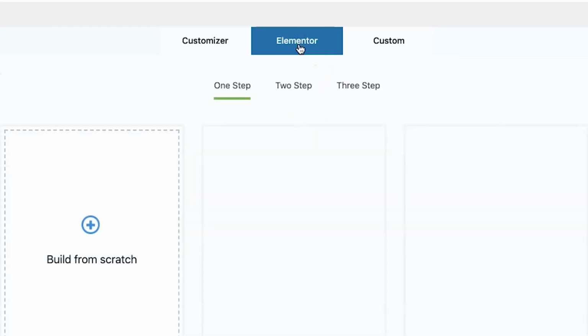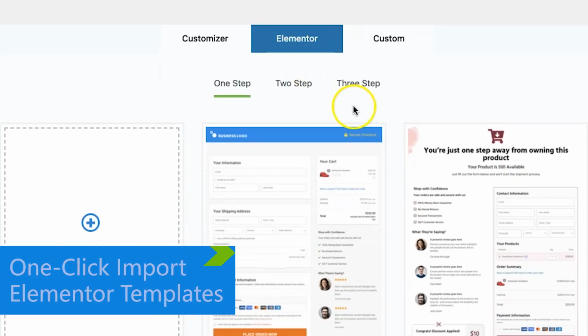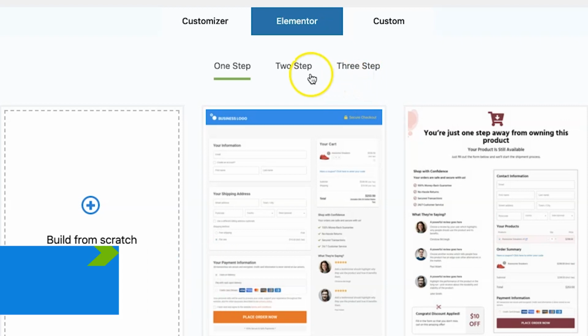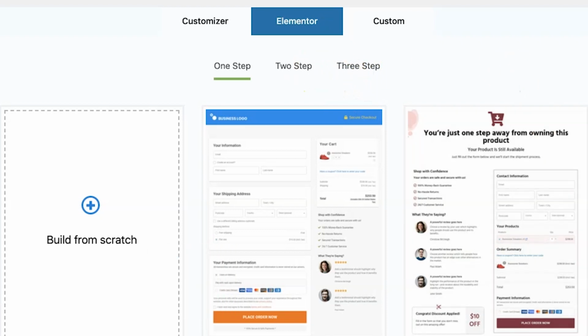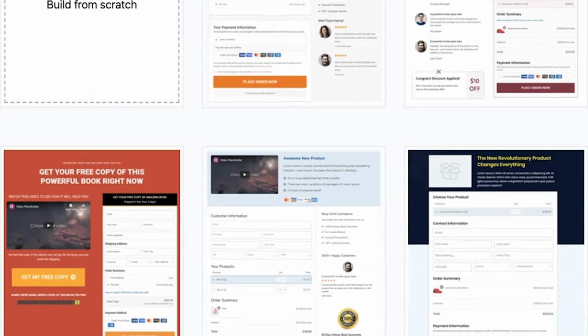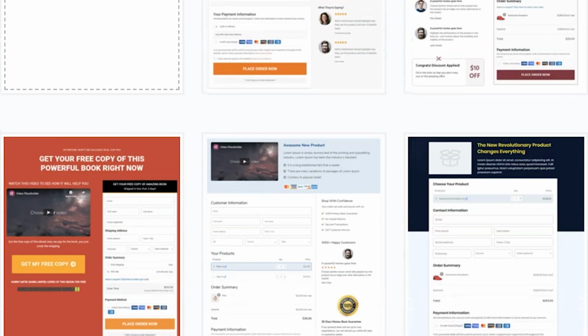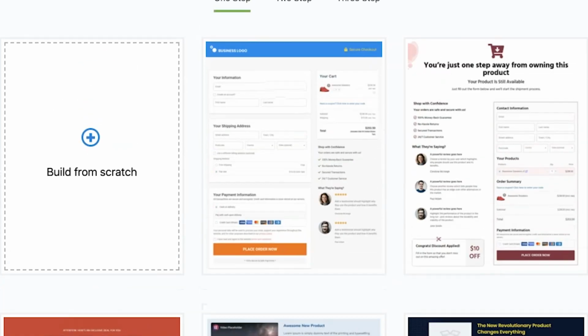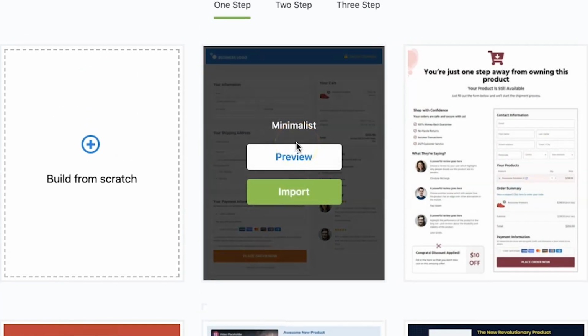And we're going to be using Elementor. So within Elementor, you'll see that we have 1-step, 2-step, and 3-step checkout formats. So you can select how many steps you want on your checkout page. There are quite a few pre-built templates. You can use any of these. Minimalist is great for global checkout.